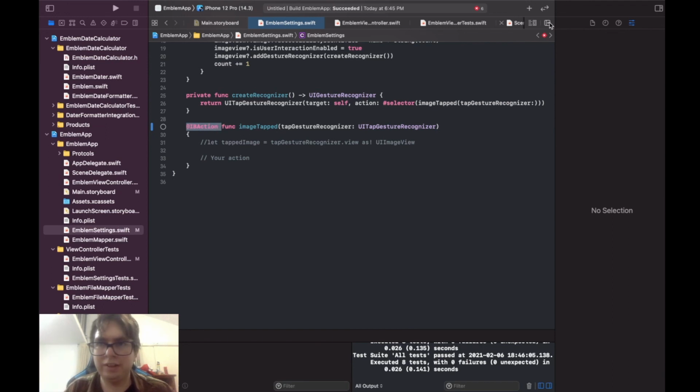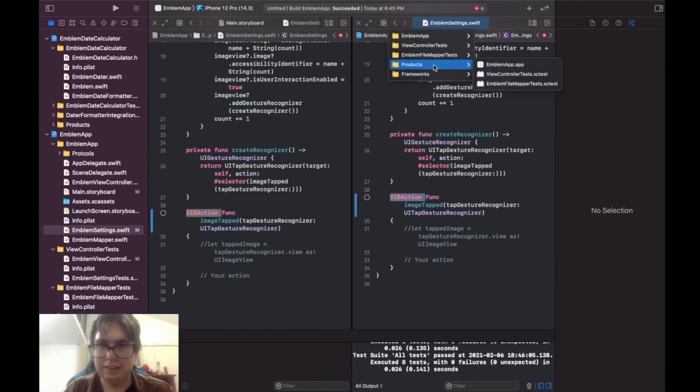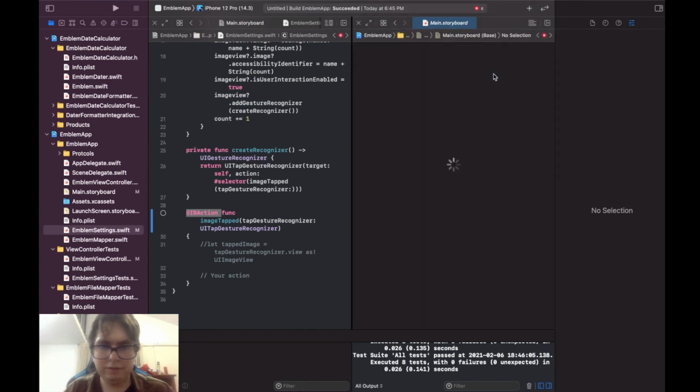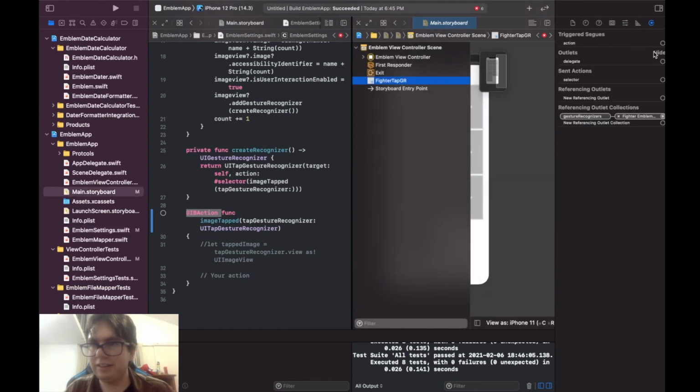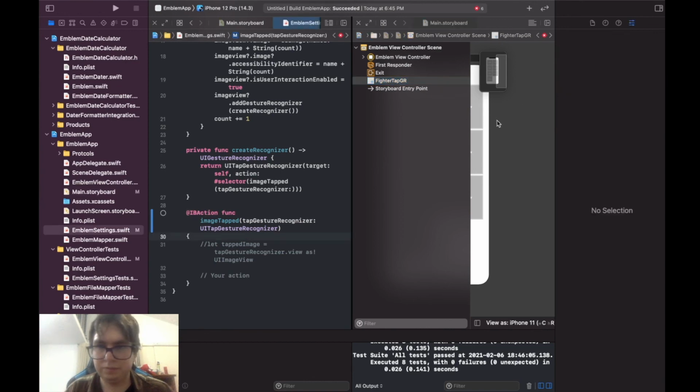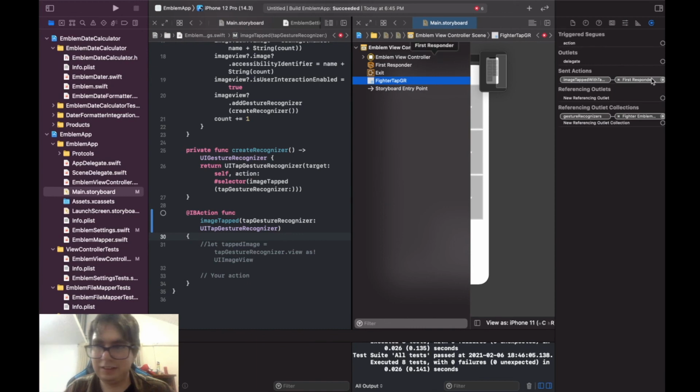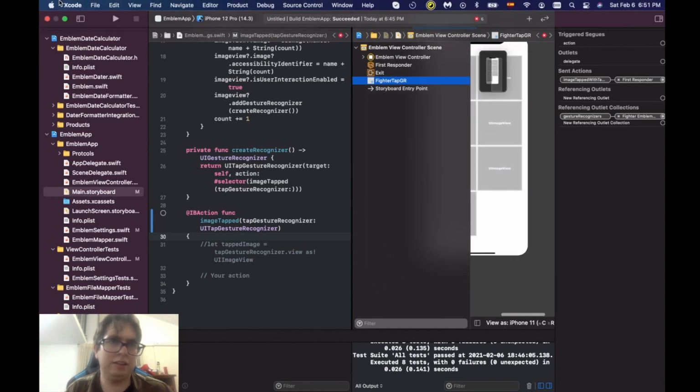And now what I can do is click over here, emblem app, main storyboard, and I can connect my selector actions, my sent actions, with this. Okay, so now my sent actions from this are from this image tap on the first responder, right? So that's cool, right? Okay, we should do the same thing for each one of the images, and the test should be passing. So I'll do that off camera, and I'll show you that later.